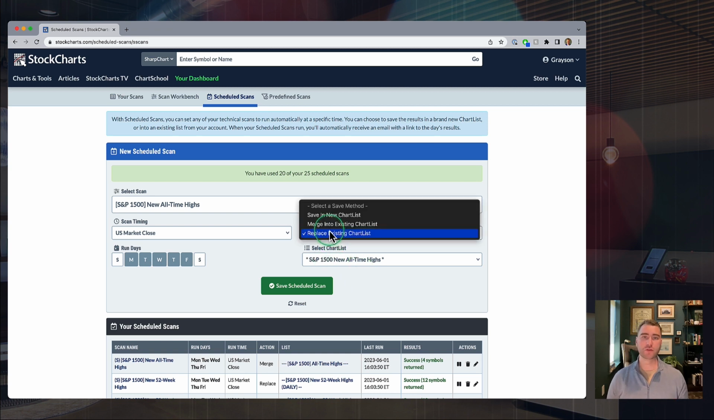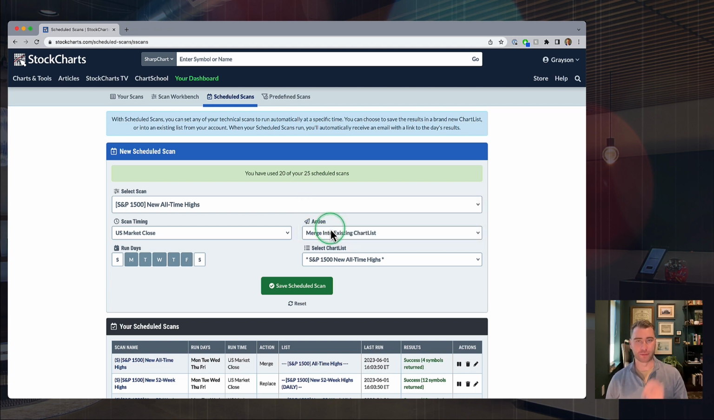The other option that you do have, which is actually one that I use quite a bit, is the merge into option. So if this is what you select, what it's going to do every day when this scan runs, it's going to take those results and say, are these results in this chart list already? If they're not, it'll add them. If they are, it'll just ignore those results so that we don't have any duplicates. So I like to actually use this merge function, and I set up these chart lists, set up these scans, they get scheduled, they run every single day, and I merge them into those chart lists.